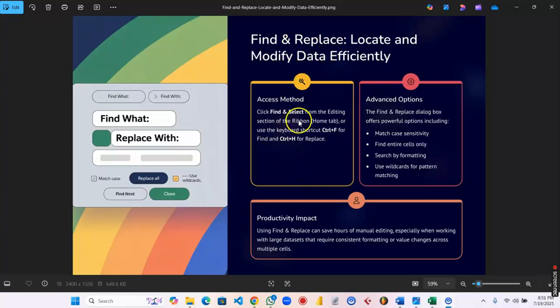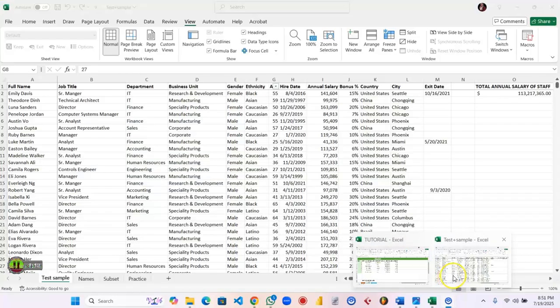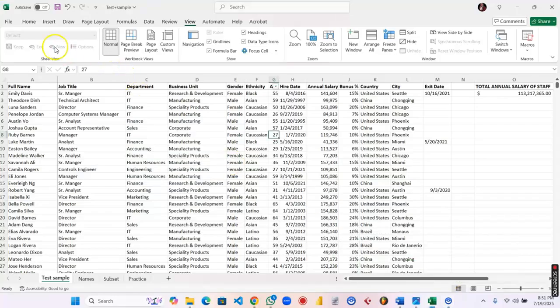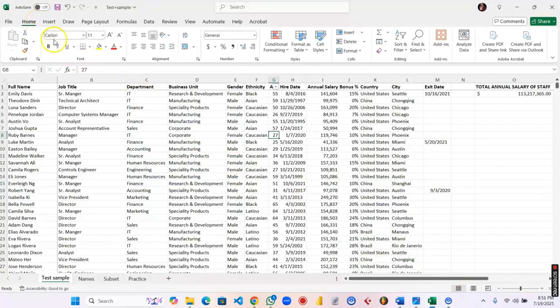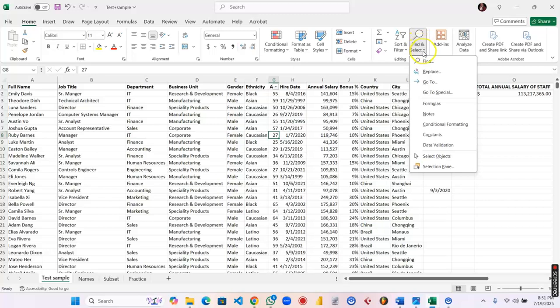So, like I have here, access method: click Find and Select from the editing section of the ribbon in your Home tab. So let's go to the Home tab and the editing section. This is the editing section. This is the Find and Select. When you click on this, you can see it gives us different options: find or replace. So let's go for find.